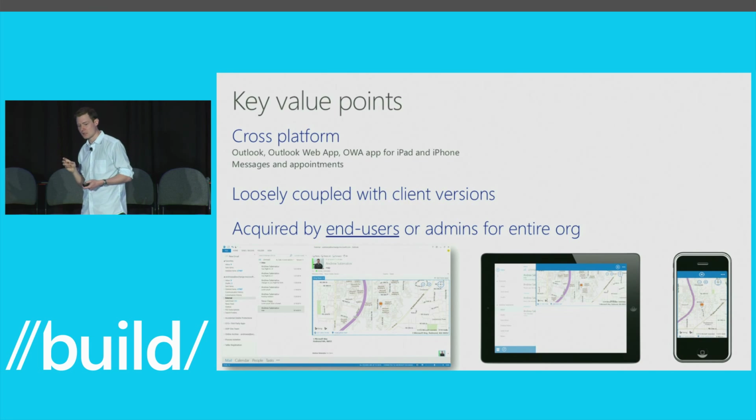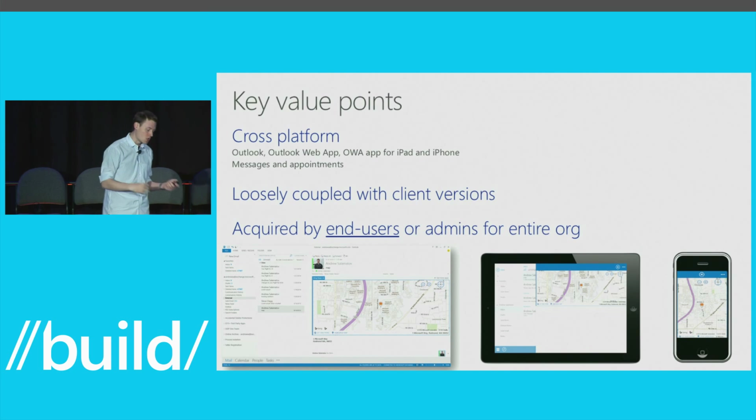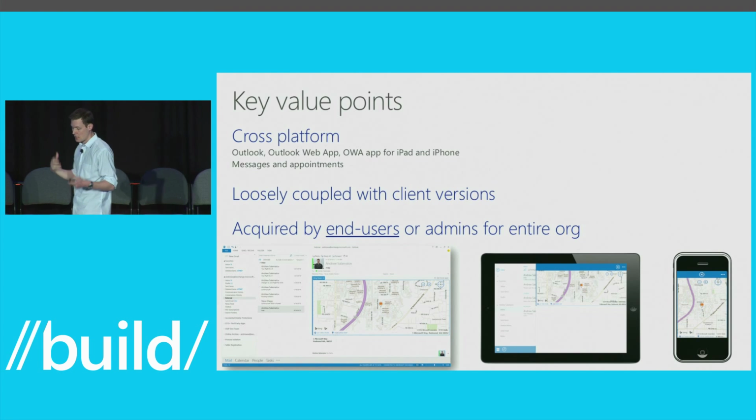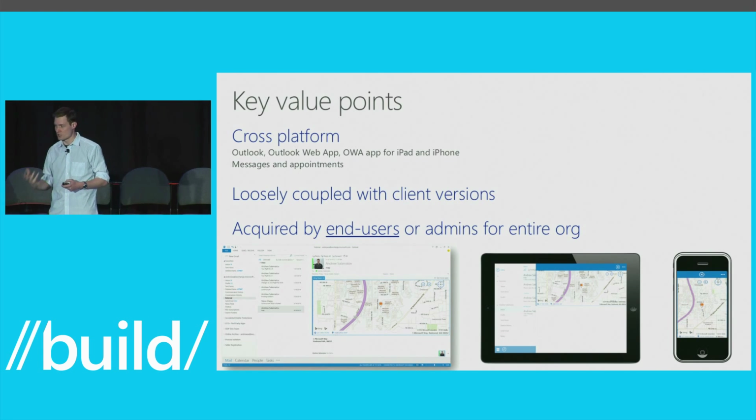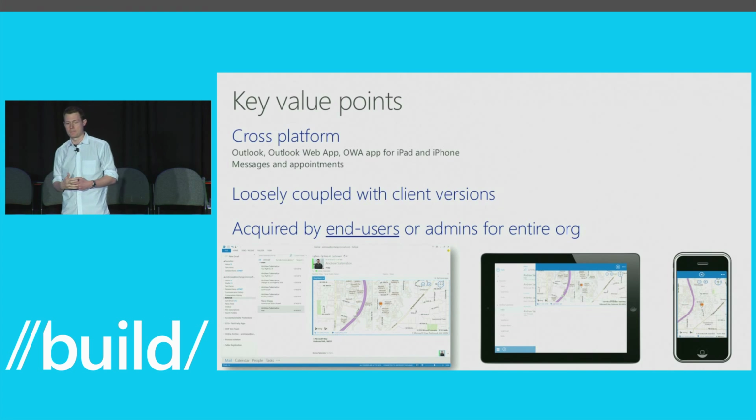The second point is that it's loosely coupled. You don't need to involve IT. You don't need to have users constantly install and reinstall like they have to do today with Outlook add-ins. You can just update your app, and it just works. You have the power of the code, and you control the experience. You can change, modify, and update this experience anytime you want.